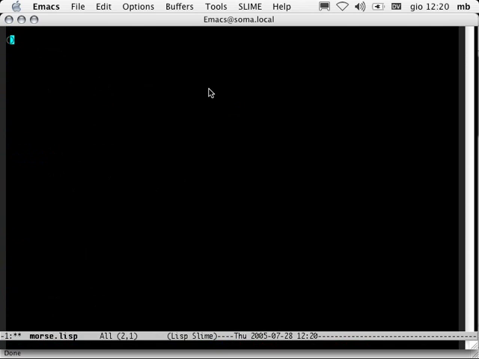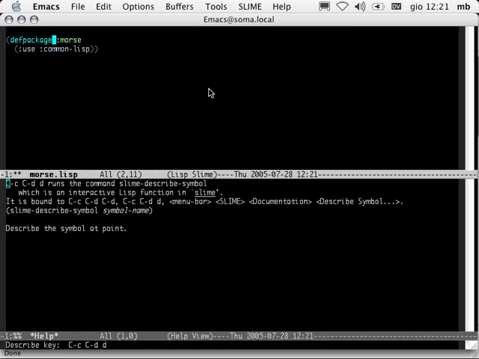First thing we do is we create our new package. Now, I know how new package works. Okay, let's pretend though that I'd forgotten. Don't know what the parameters are for new package. We've actually got a couple options. We can use Control D, slime describe symbol.